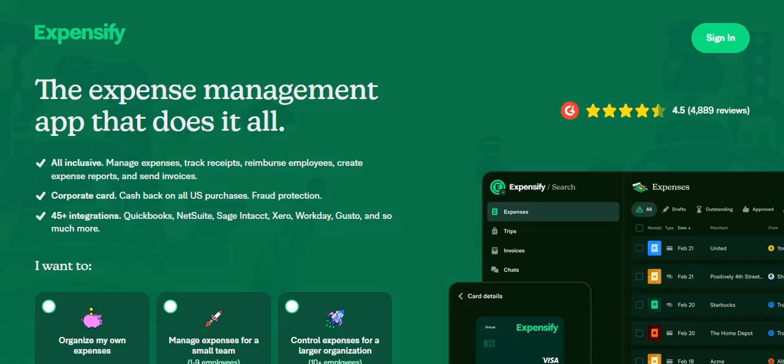2. Find the expense you want to edit. Once you're logged in, you need to find the expense you want to edit. You can do this by searching for the expense by date, amount, or category.